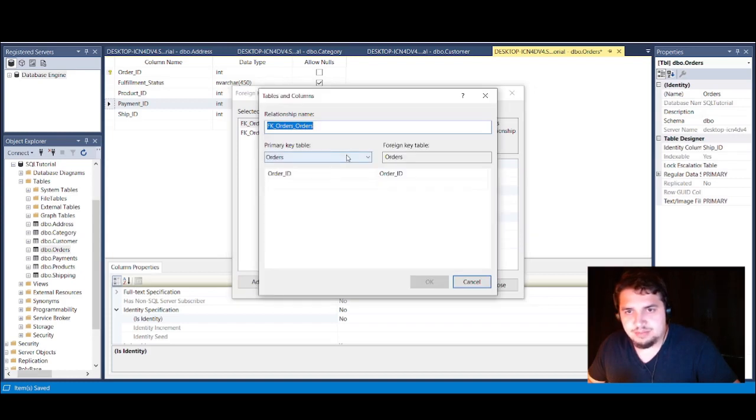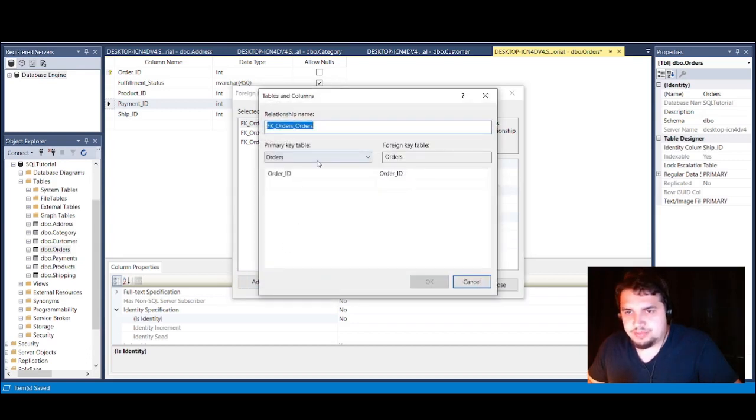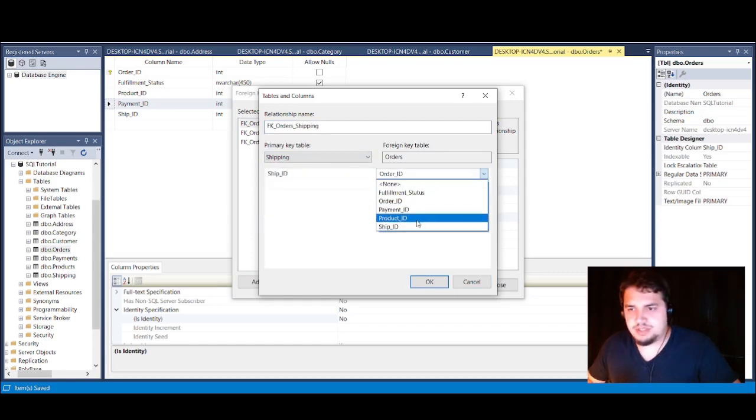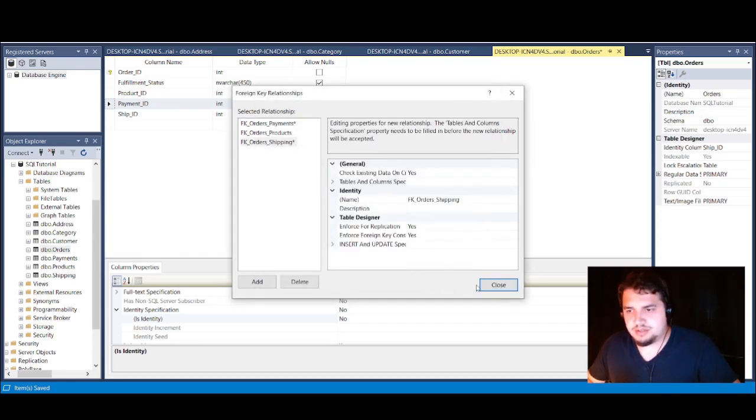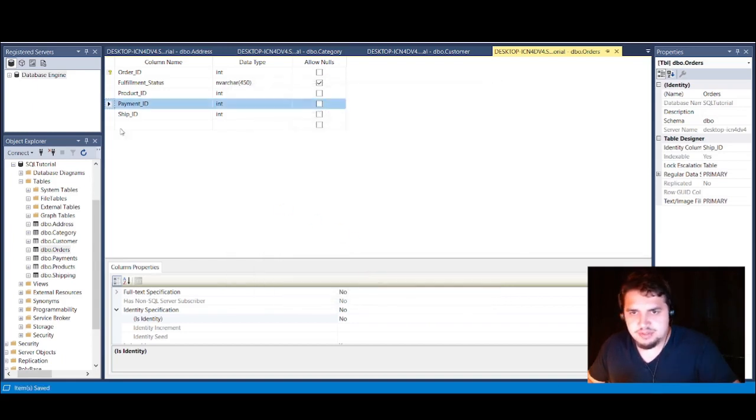This is payment in the orders table, payments, payment ID, because this is the orders table. Okay. We're going to do another add, so we don't have to go back and forth. And we're going to do shipping, ship ID, and ship ID. Okay. So there should be 3. It's going to give you this warning. Just select yes, it'll work.